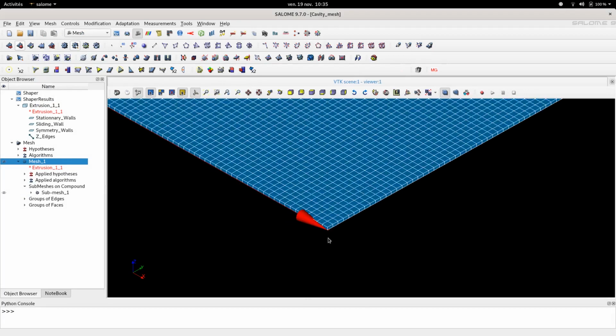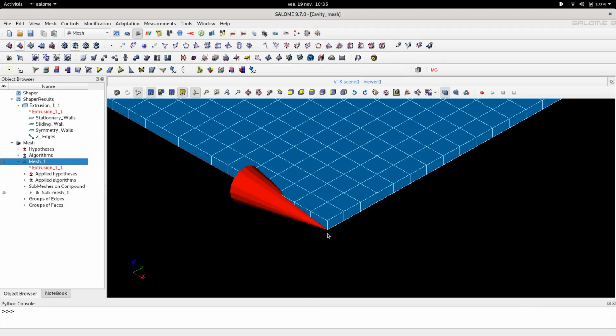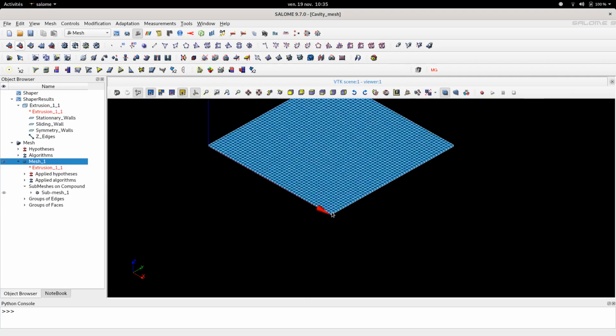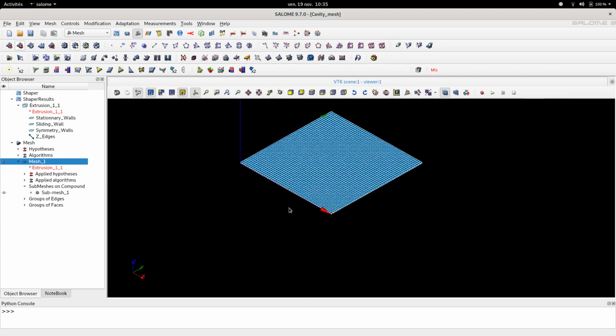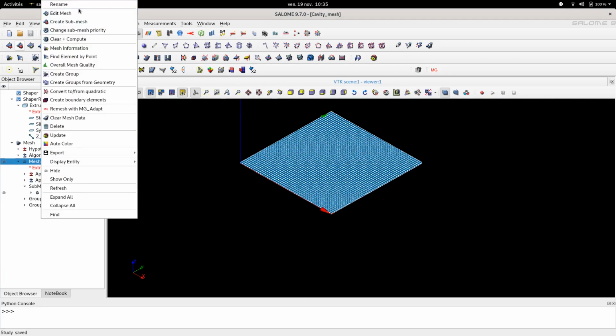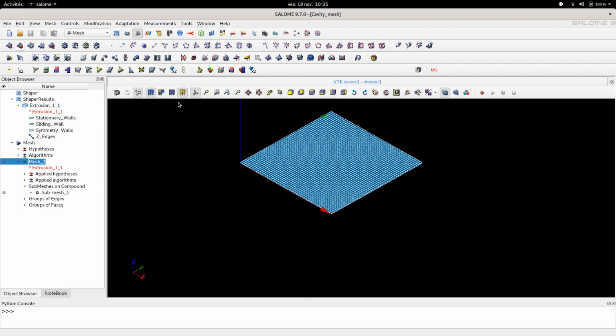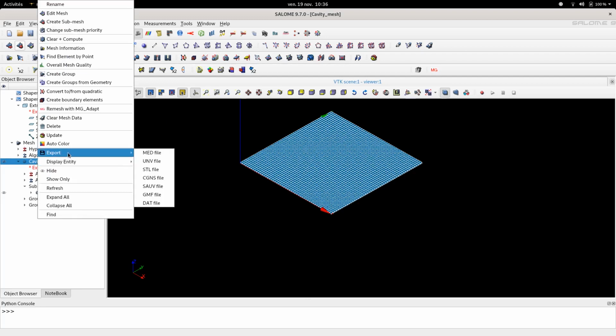And now we have the results expected in our case. As soon as this is done, your mesh is done. Then you could save your case. You could also rename the mesh by renaming it Cavity Mesh, and you could also export it using export option and MED file.